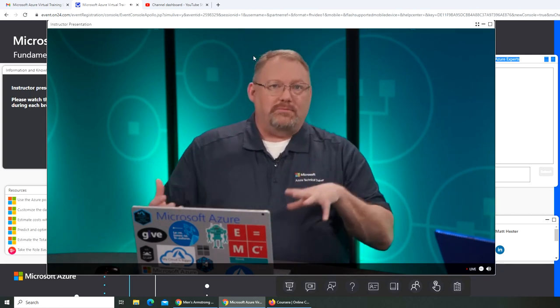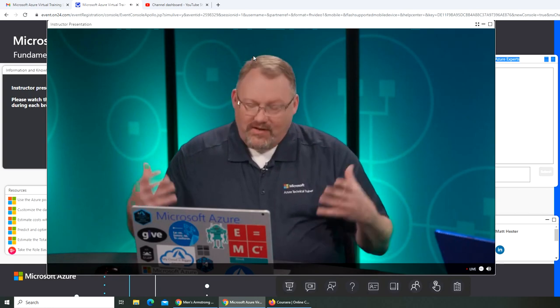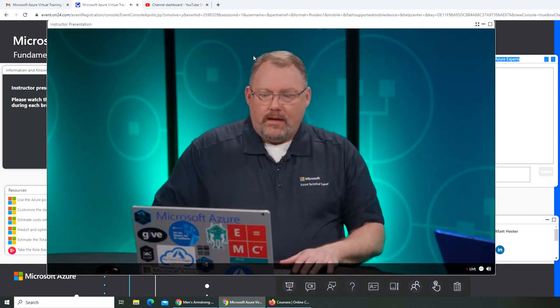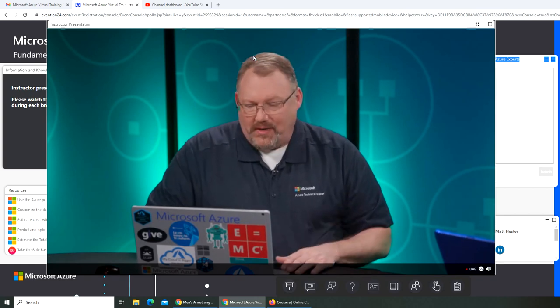So let's go ahead and switch back in and talk about some of the other great security stuff. I could spend all day in network security groups, but we've got some stuff to talk about. Let's talk about some of the other tools and features we have built into Azure.